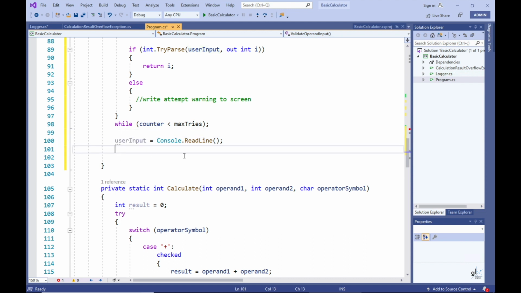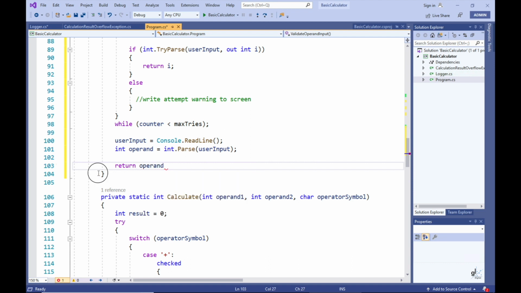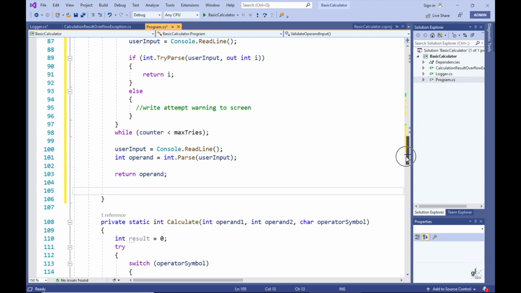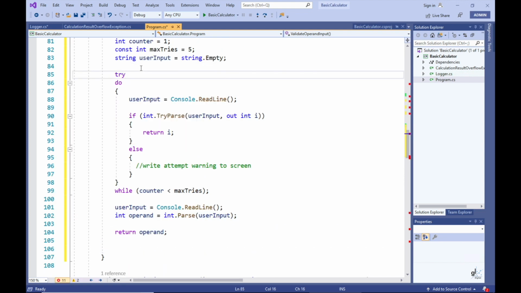So we can achieve this by using the int.Parse method instead of the int.TryParse method to convert the user input string to an integer value. If the 5th attempt is valid, the valid integer data is returned to the calling code. If the user input is invalid, an exception is thrown and handled. So let's ensure that the code we have just created is within a try-catch block.